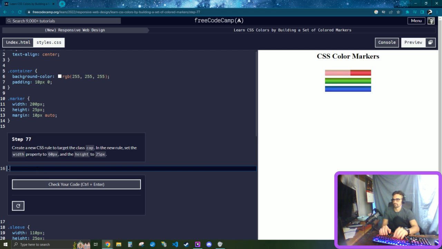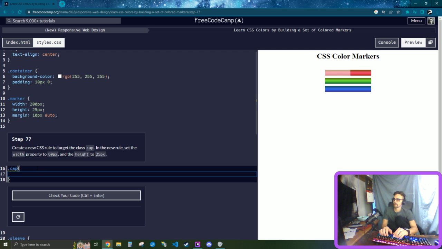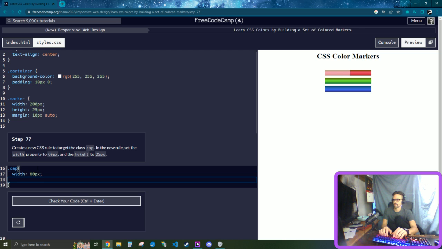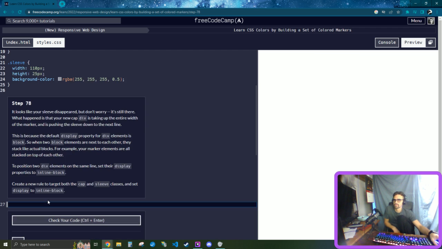So now we're going to make the selector for the cap class. Create a new CSS rule to target the class cap. Set the width to 60 pixels and the height to 25 pixels. Okay. There we go.